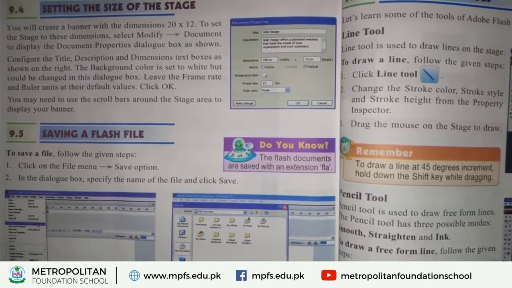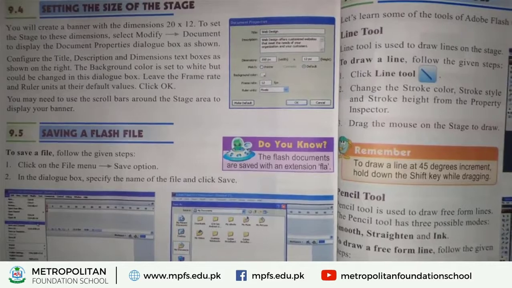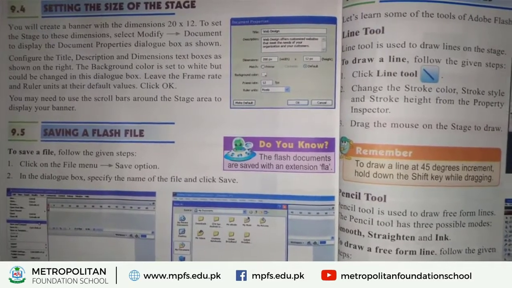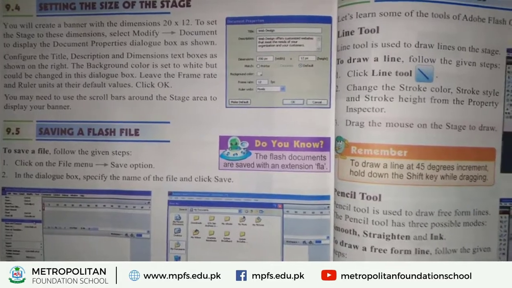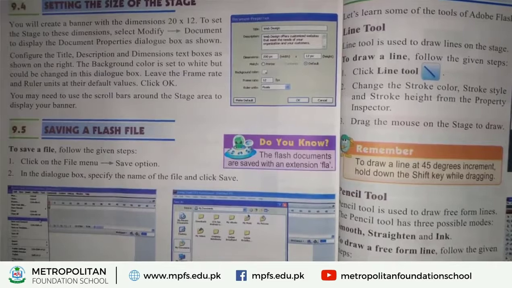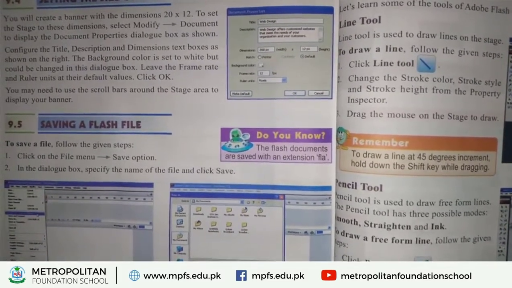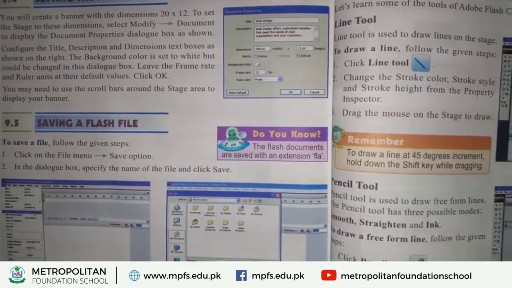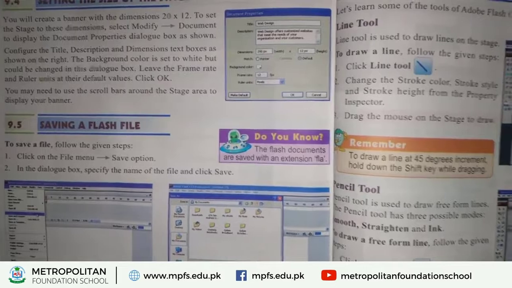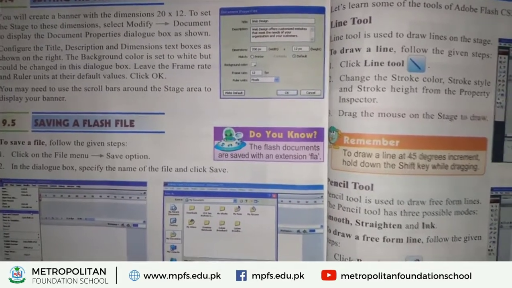Leave the frame rate and ruler units at their default values. Click OK. You may need to use the scroll bars around the stage area to display your banner. Now setting the size of the stage, the dialog box pops up and you choose the banner size in proper way, and then after saving the Flash file.